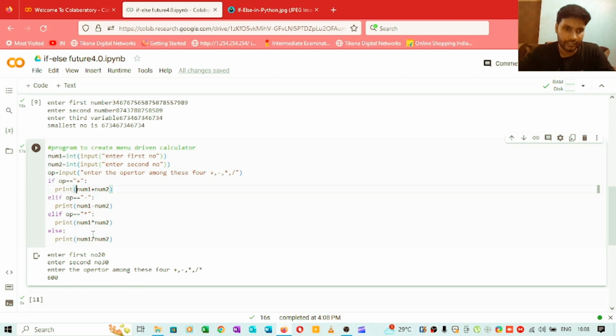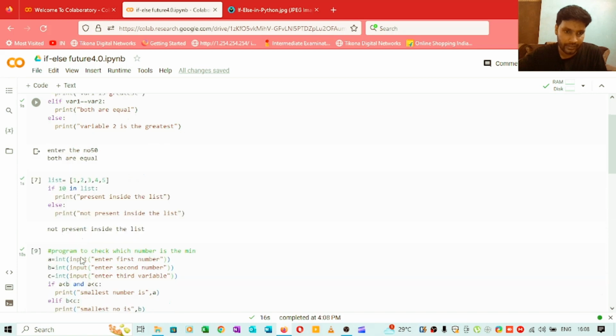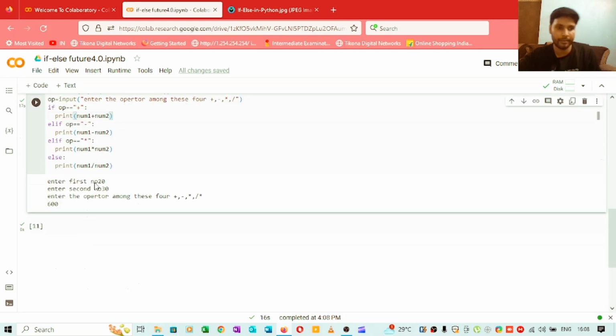So this was a small program where we have created one menu driven program which will do basic calculations like plus, minus, multiplication and division. We are taking the input from the user, just the way we used to take from the command line. So till now we have covered 1, 2, 3 and 4 program, basic program.